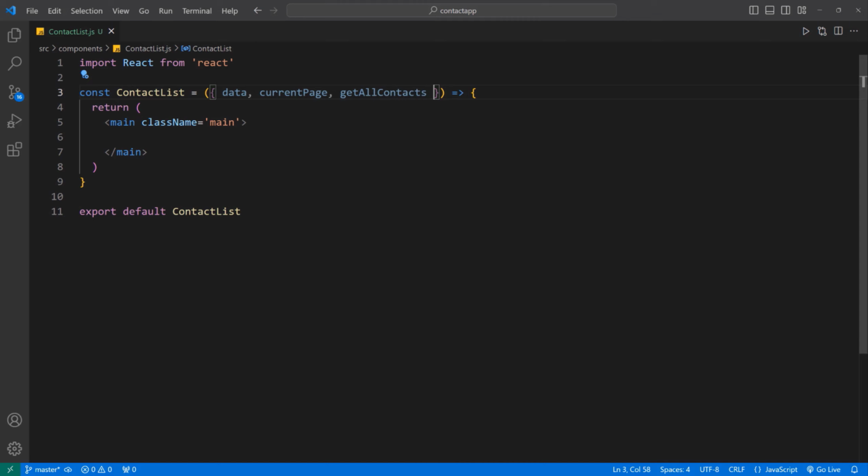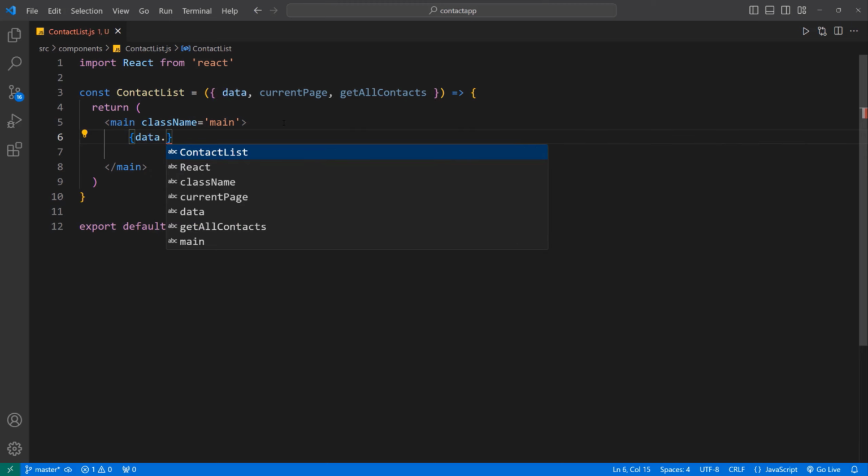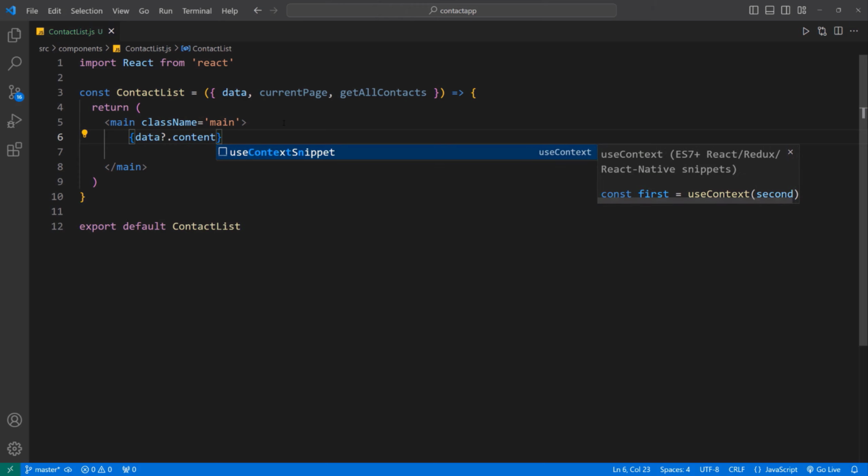And that's going to be a function so that we can call it to change pages. So now what I want to do is to check to see if we don't have any contact. So I can put curly braces, and then I need to access the data. I'm going to put a question mark for safe navigation, so only try to access the content if the data is defined.